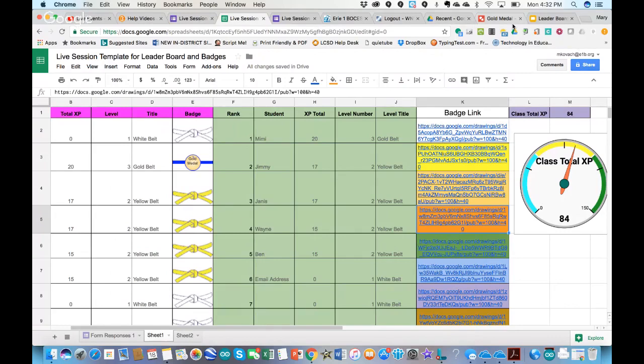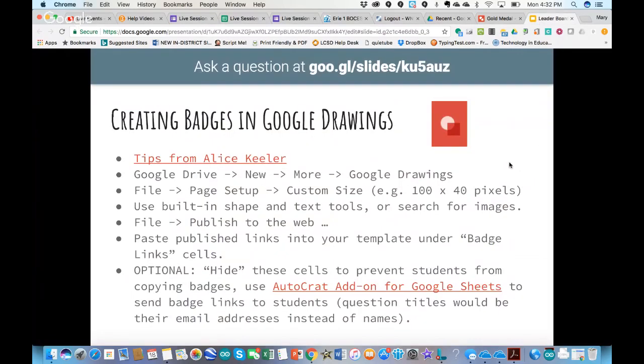Okay, so just a couple of other things here. This is sort of something that would be optional, but I've added in some templates if you want to use a program called Autocrat. So as I was mentioning, if you wanted this to be something where students receive the badges, but you don't necessarily want them to be able to copy and paste them from your template, if that's a concern, you can set up where students would receive an email with a link to their badge, and they wouldn't receive that link until they actually reached a certain point threshold.